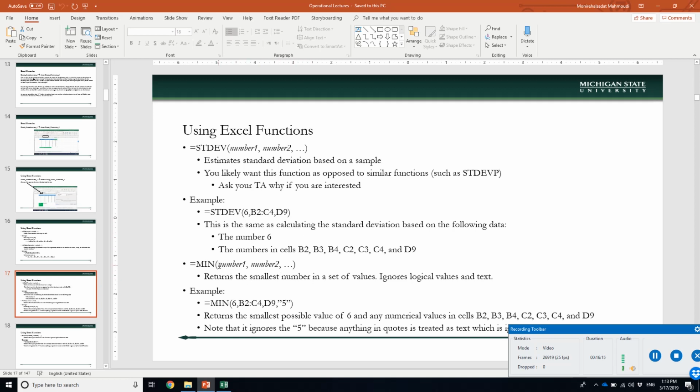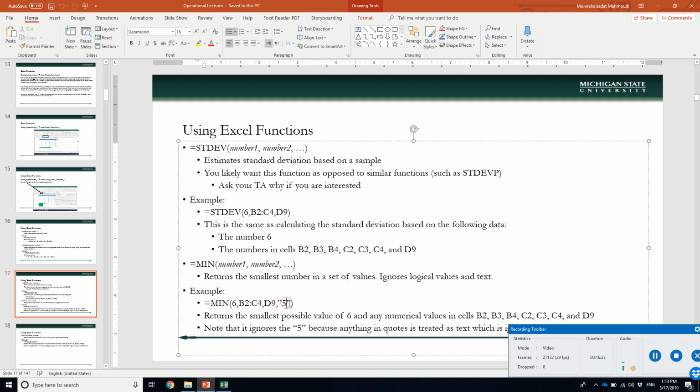For calculation of the minimum, the same. It returns the smallest number in a set of values. If we put something in quotation marks, then it does not consider 5, because 5 is text. If you do not include these quotations, then it understands that 5 is a number, not text. Okay, so make sure that these are numbers, not text.